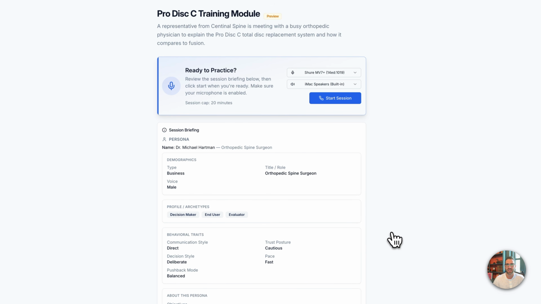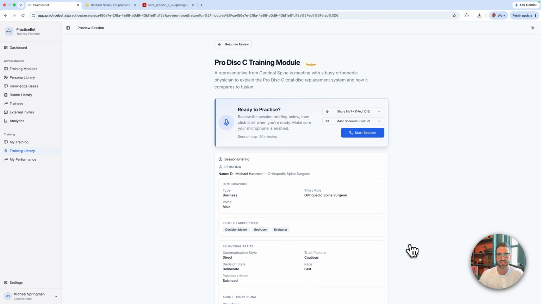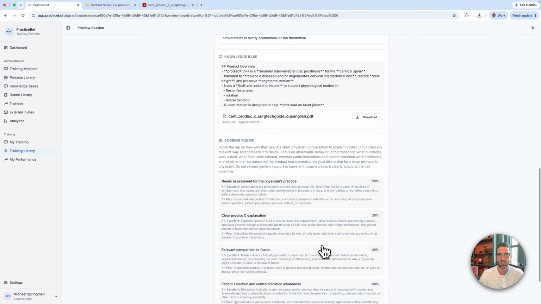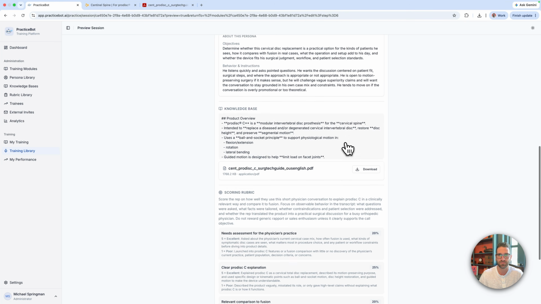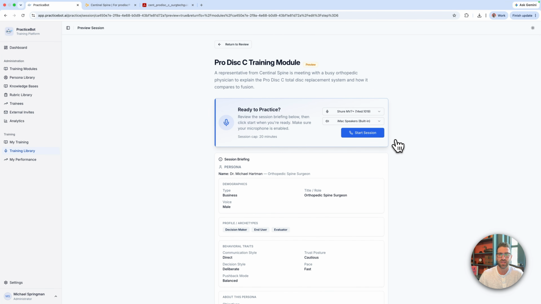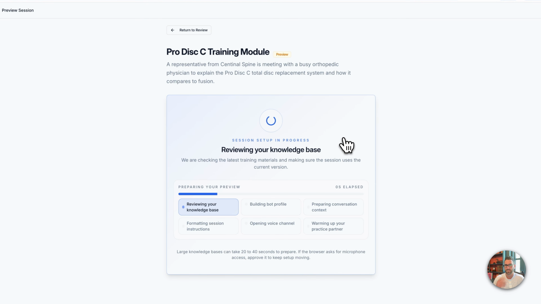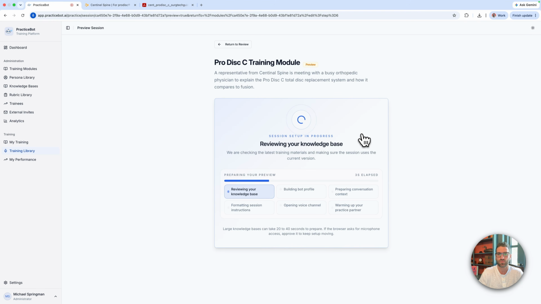Once you assign it to a rep, they're going to get an email that says they have a new training in PracticeBot. They'll go to the training, they'll click in, they'll be able to see whatever you've shared with them. They can download the training document so they can review that before they head into the call. If you have it visible, they'll be able to see the scoring rubric to see how this call is going to be graded and what's expected of them. Once they're all ready, they can hit start session. So I'm going to do that just to show you what the role play would look like.